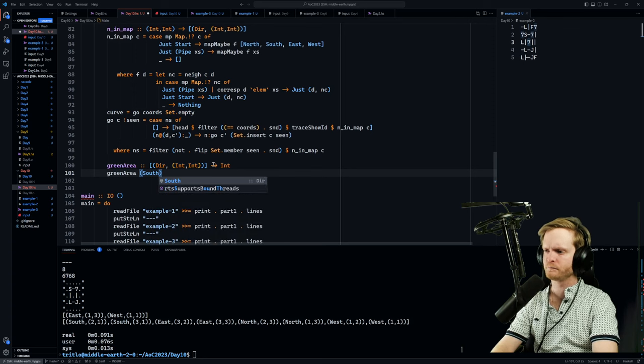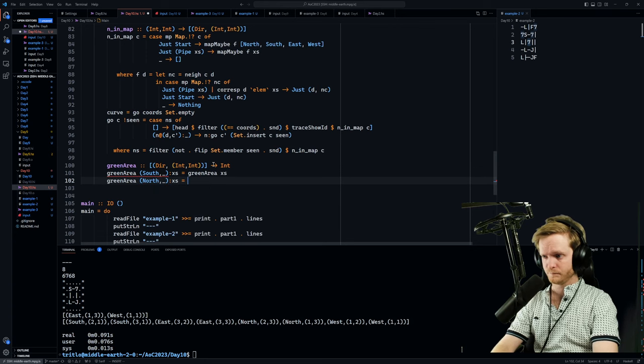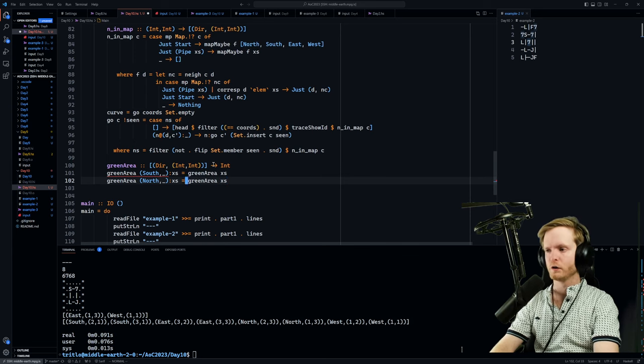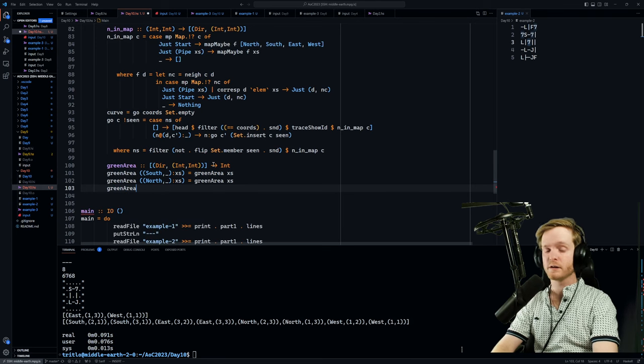So if we're going south, we don't care. Yeah, X's. Green area north, we don't care. If this works, my entire math education will have been totally worth it. East. And then this was y and x.